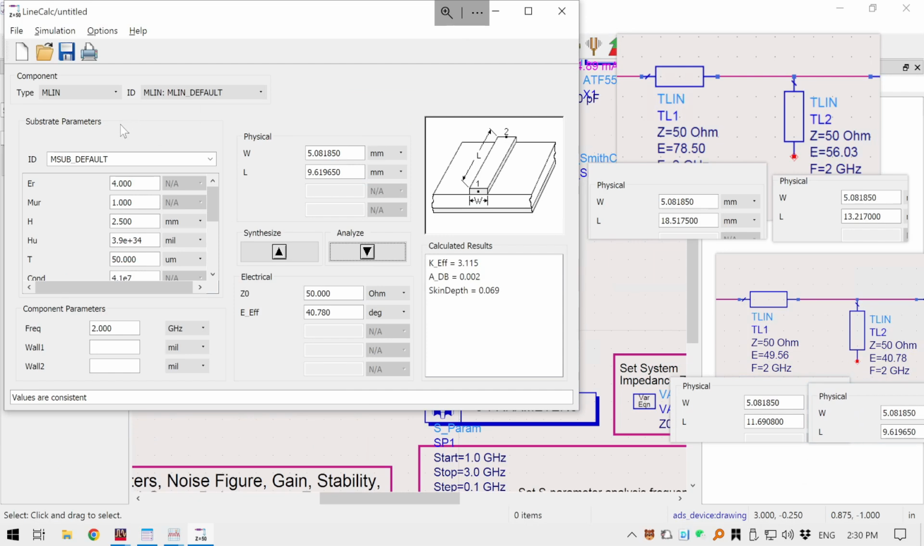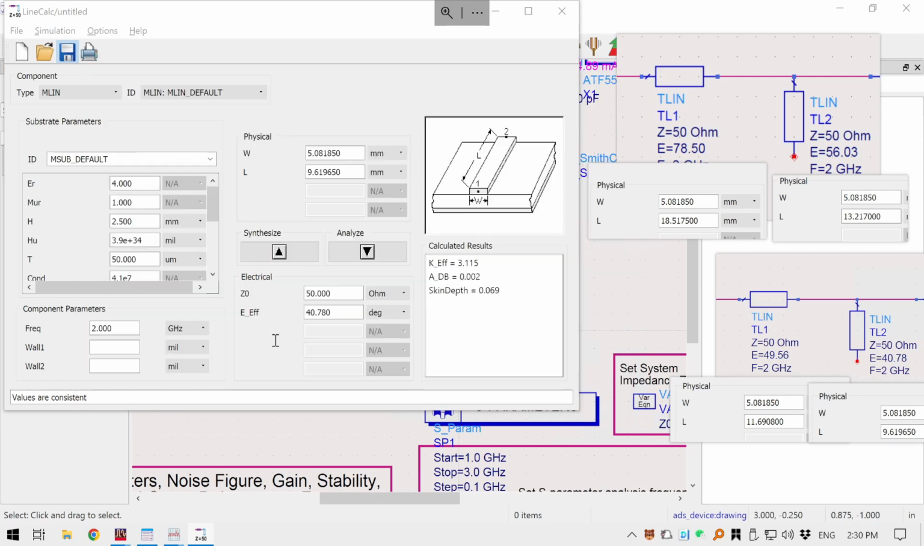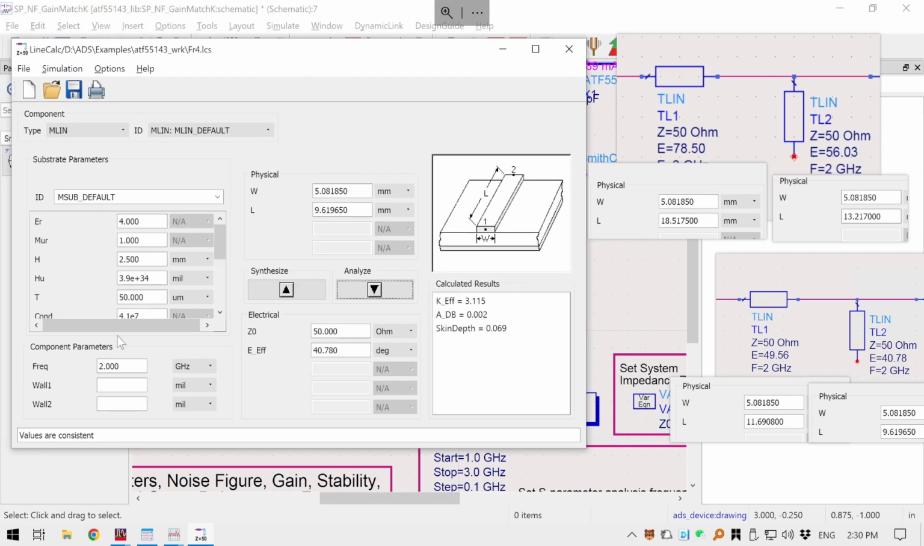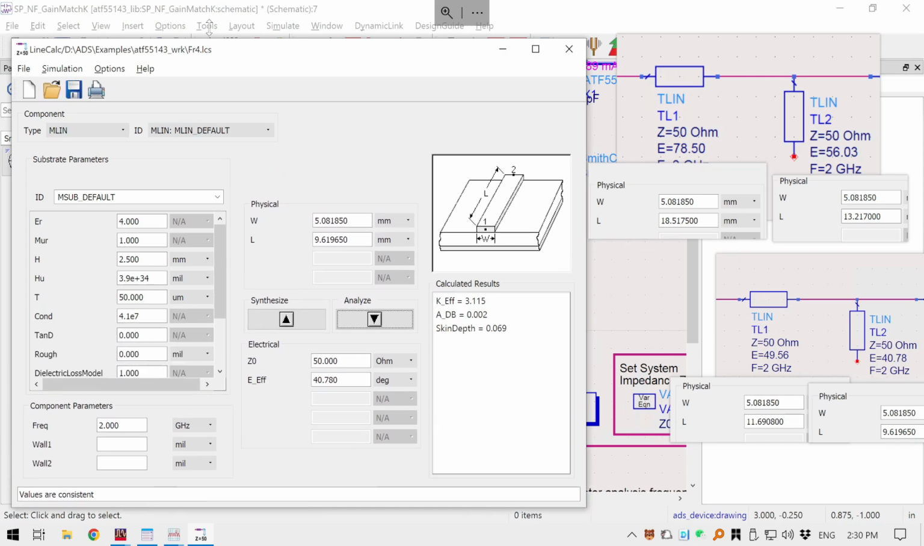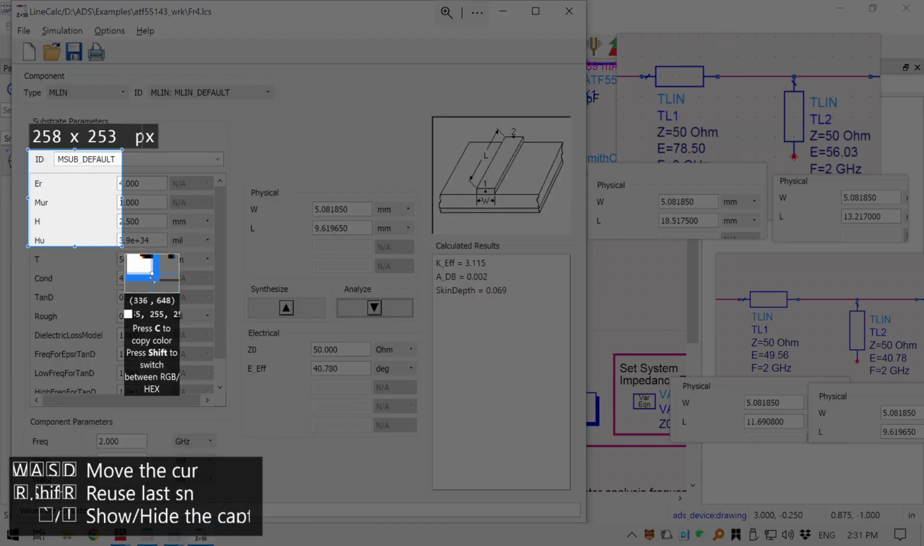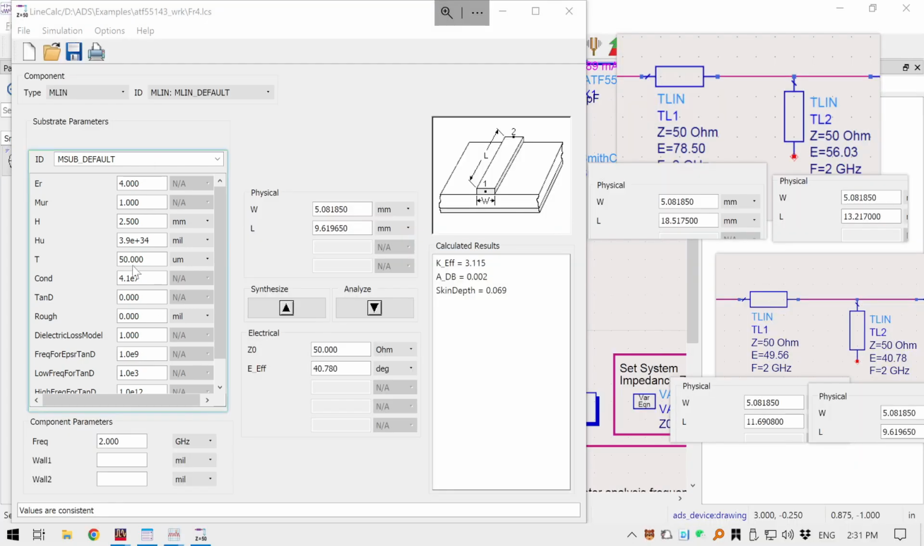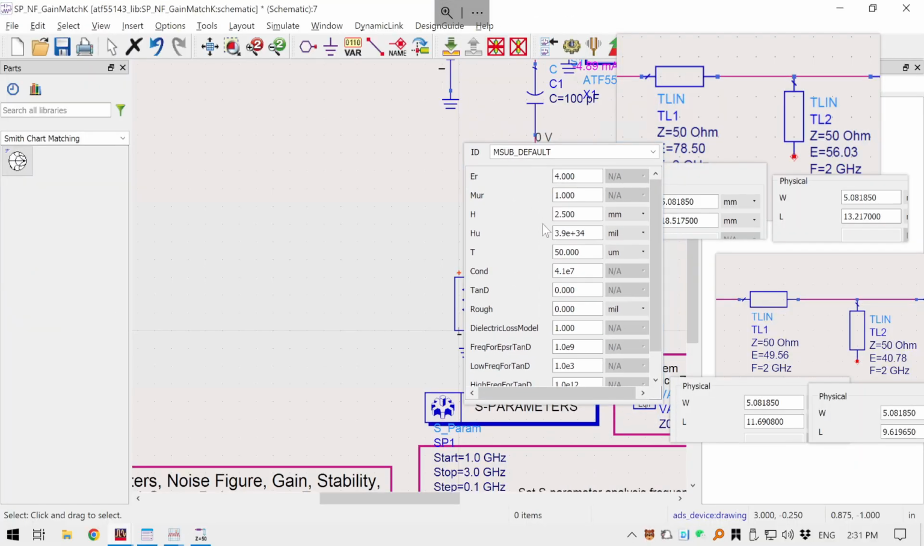Okay, I think we can save this line calc so that we don't need to type in the parameters all the time. We click File, Save, and in this case we can type in FR4. We can just save it, so that next time we don't need to type in the same information again. Another thing is that the line calc is a very independent software in ADS, so it does not have very good synchronization between the software and the schematics. So we need to record this value as well.